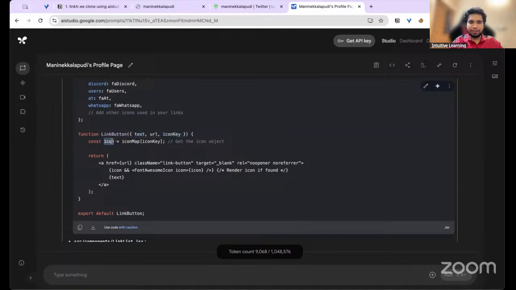And from icon it's getting from the map, then it's creating a link. But is it giving it a button look, its width and height, where it is? No, that's not here, no? That will not be there. That will be in CSS.